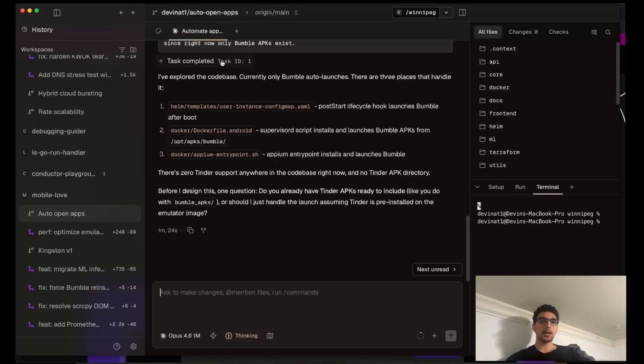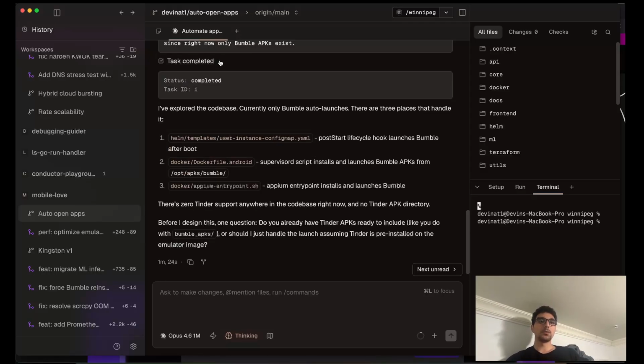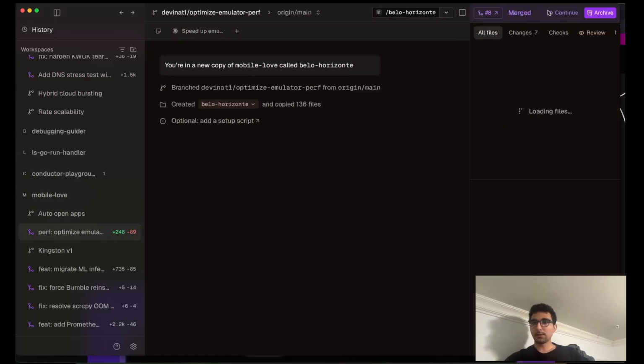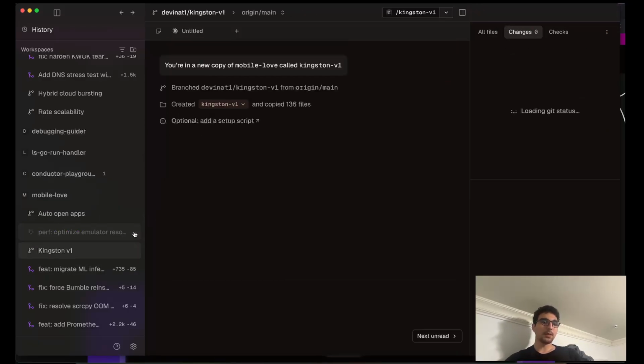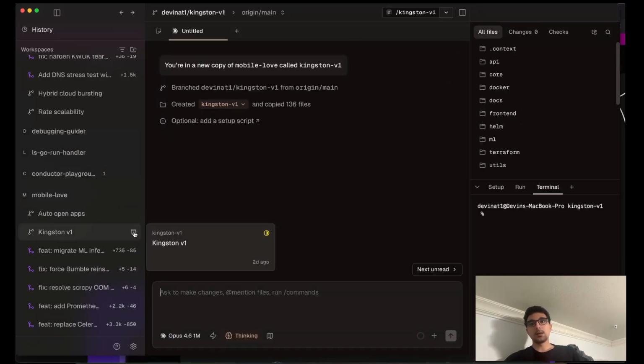So if you see, there's task IDs here, so it'll take up one task, and each will have its own context, and then it'll complete, and then you can just click on create PR in the upper right here, and that's it, and then you can just archive it. So now, see, this is useful for what I would call full vibe coding.